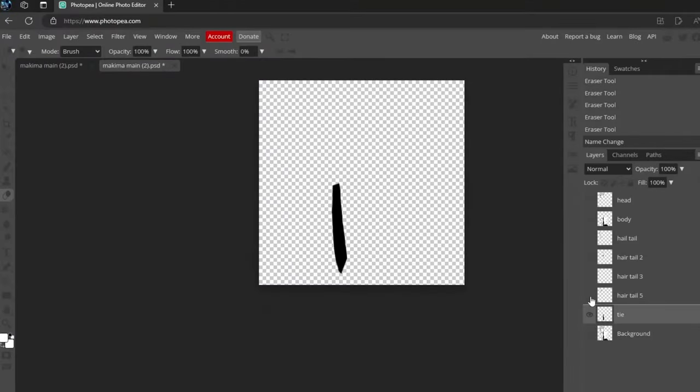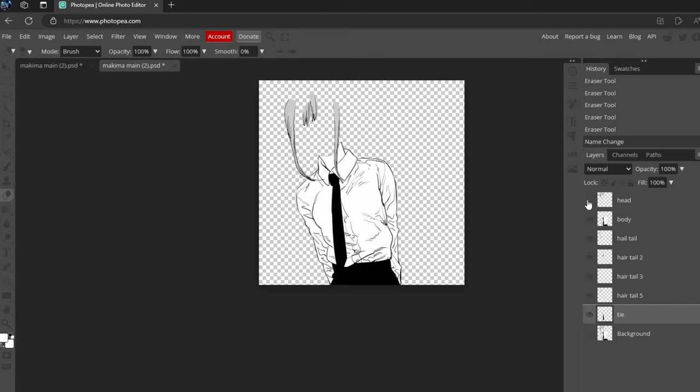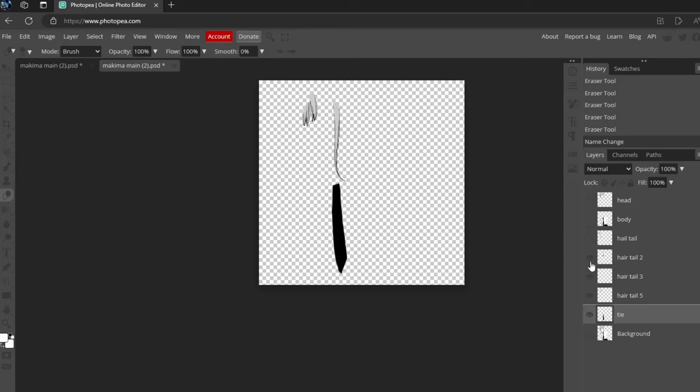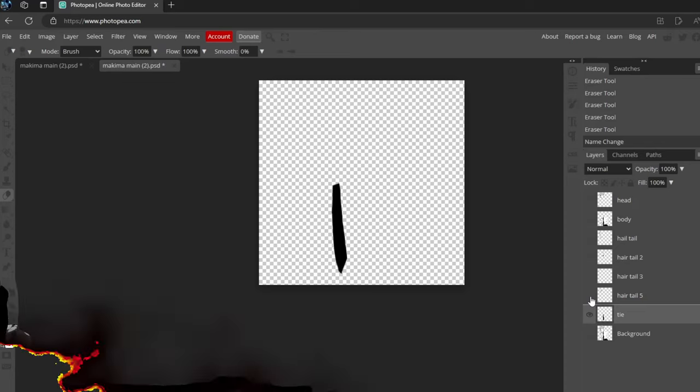So here I've cut out all the parts which I want to animate. By the way, you can easily organize and name these parts by double-clicking on each layer. Before we proceed, let's save all the isolated parts except for the head and body. We'll need to do some painting on those two. To save one part at a time, you'll need to hide the other parts first.